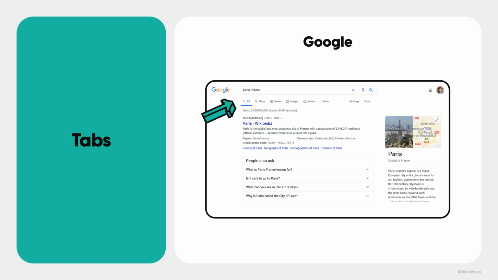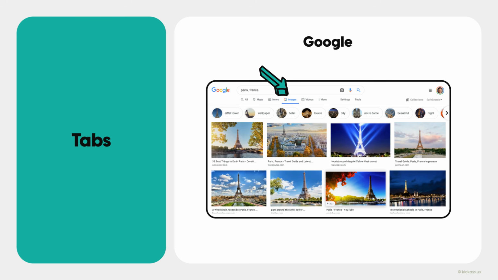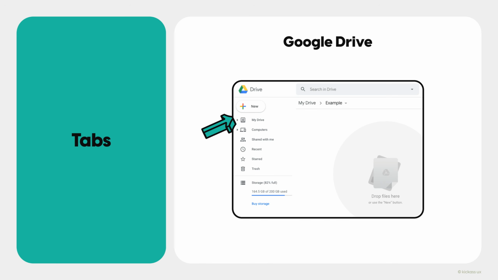For example, when you conduct a Google search, you will see a series of tabs like All, Maps, News, Images, Videos, and more. If you search for Paris, France, under the All tab, you will see links to various sites you can navigate to. If you switch to the Images tab, you will see related images still based on Paris, France. Another example of tabs is Google Drive. These tabs are located in the left panel. Clicking them changes the content in the main area.